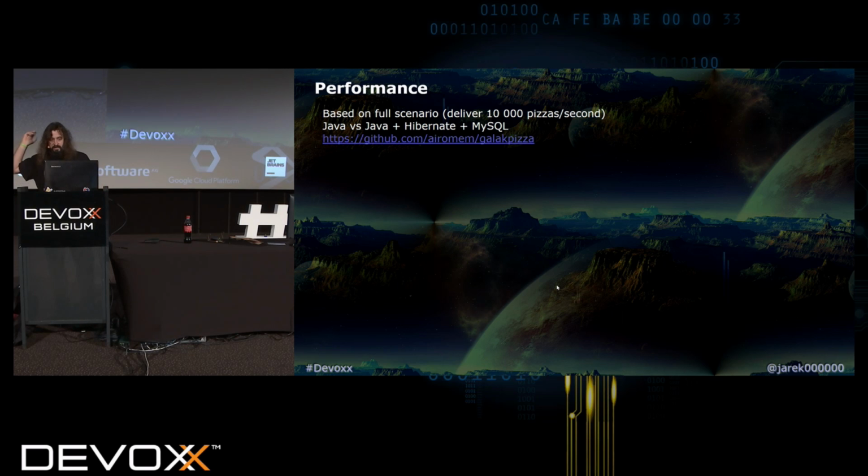The benchmark and all the code is on GitHub. You can see that, and those are the results. With this simple approach, everything in memory with simple persistence, after really easy tuning I achieved 60,000 pizzas per second. It's quite an amazing result. The best I achieved with Hibernate plus MySQL, without JPA, to make it as fast as possible, was 1,000 pizzas per second. Just a big difference.